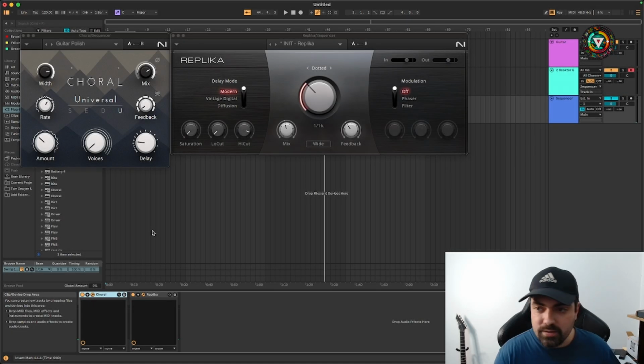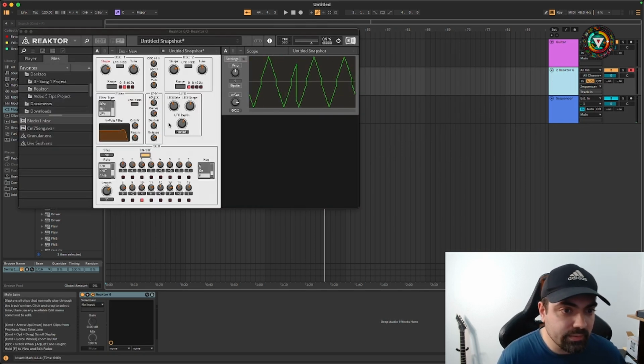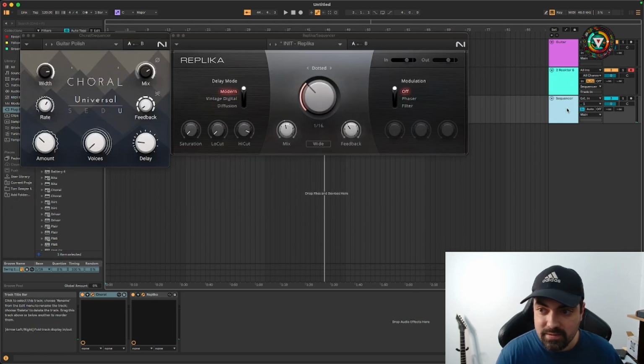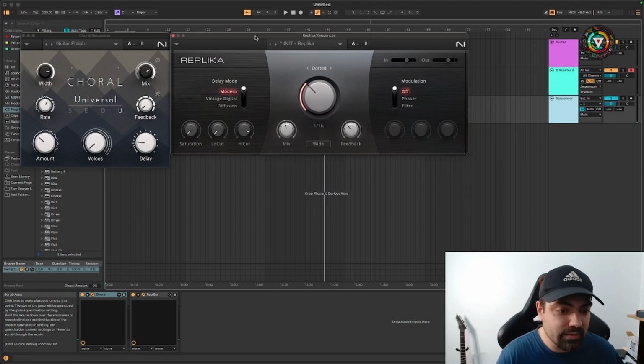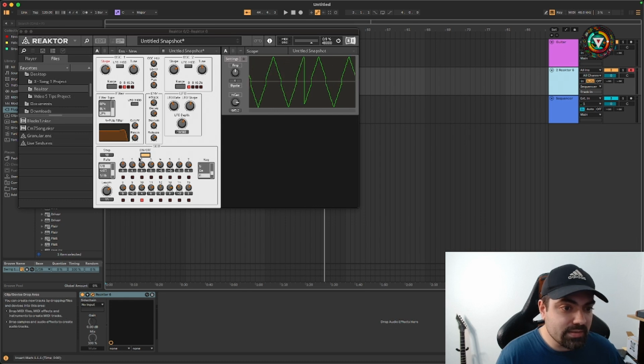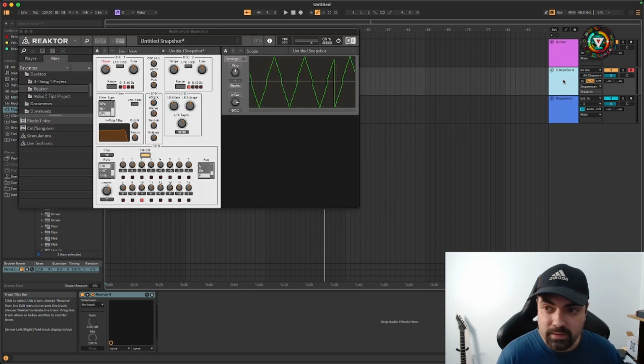Okay guys, so we are now inside Ableton Live, and here I've got my Reaktor 6 instance with the synth I've built, sending the signal from Reaktor to this sequencer audio track. At the moment I have Choral, which is a chorus effect, open with the delay Replika. We are going to listen to the step sequencer playing with the Choral effect.